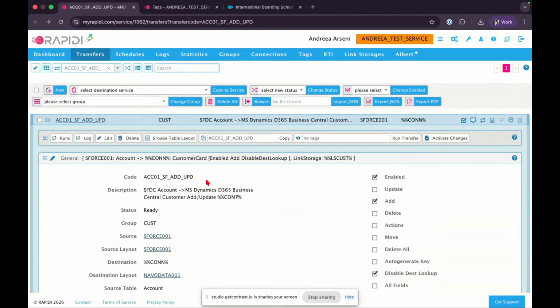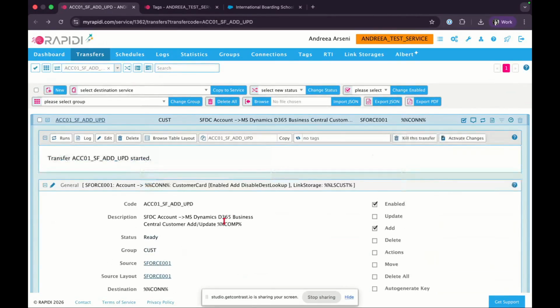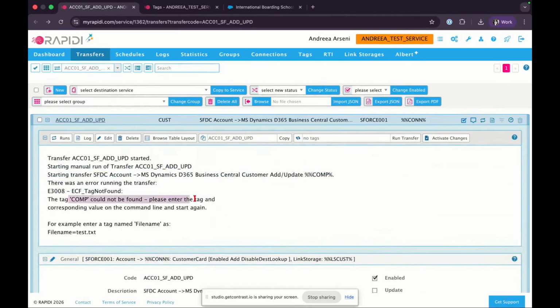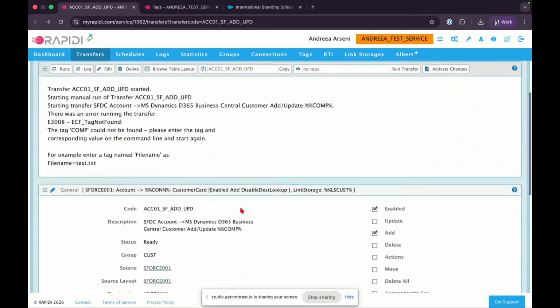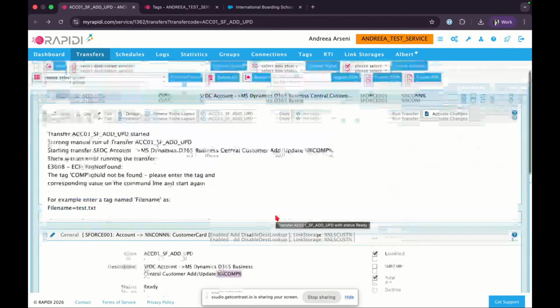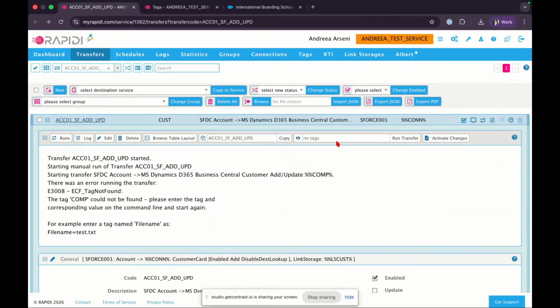Now, if I were to say, okay, I have tags defined and I want to run this transfer without selecting a tag, then you would get errors. It would say that this could not be found. That's because you have all these tags defined, and Rapidi is expecting you to select one of them. So for example, here on top, you have your tags defined. When you have them set up and you have a row for each of those companies, you would see the list here as well. So you have to select a company when you're manually running the transfer so that data is sent correctly.